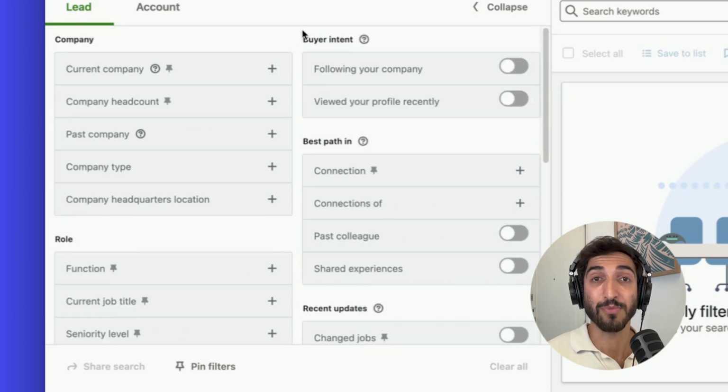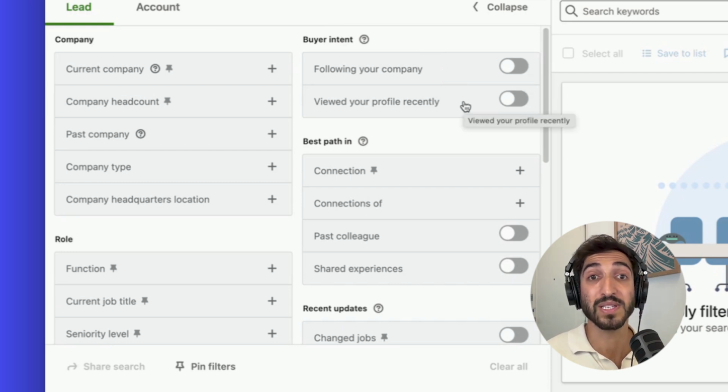You also have here on the top right corner the buyer intent. This is very interesting. So you can see if an individual is currently following your company, but you also can see if they have viewed your profile recently. This is particularly helpful if you've already engaged with someone and see if they have looked into your profile as well, to use that as a trigger.